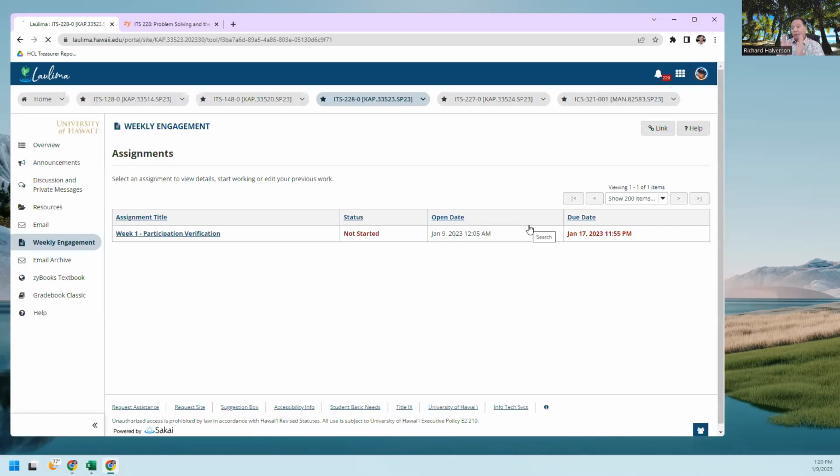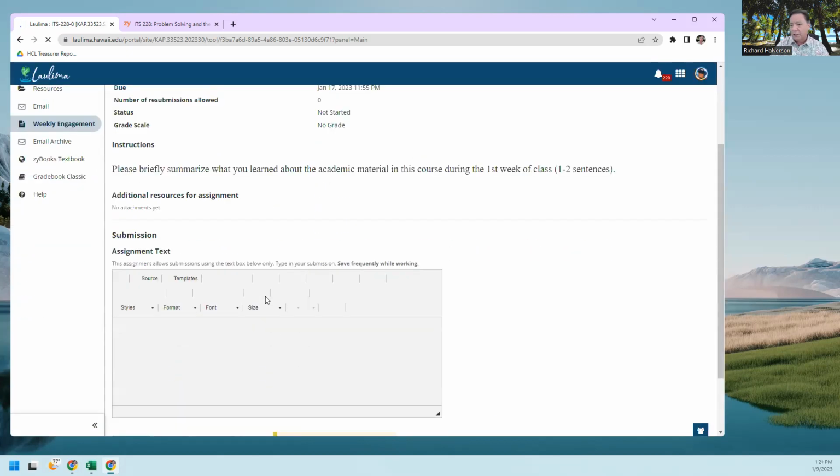Weekly engagement is very important; you need to do this the first week, because that's how I know that you intend to take the class. This is a federal requirement now, because a lot of people sign up for classes and then don't take them, and the federal government wants to know. I think they're looking into us. They want to make sure that when we say we had a certain number of students in this class, they actually took the class. So make sure you all go in here to participation verification.